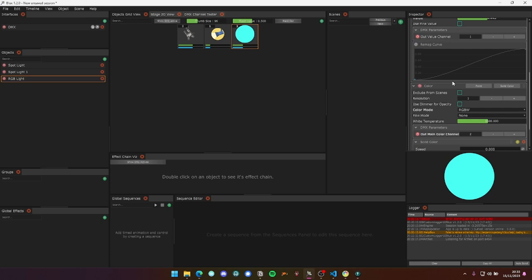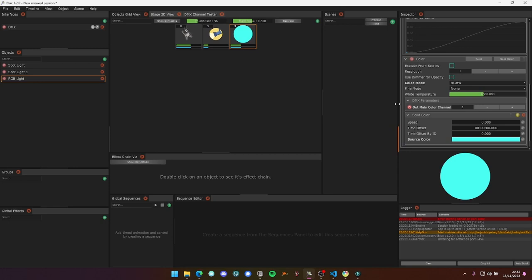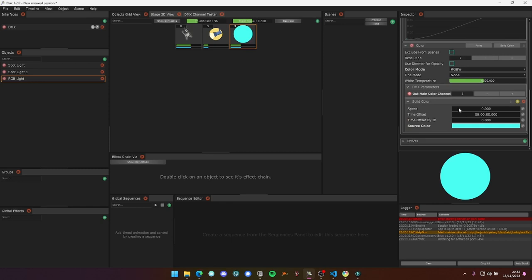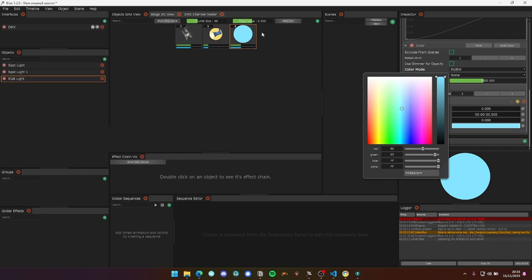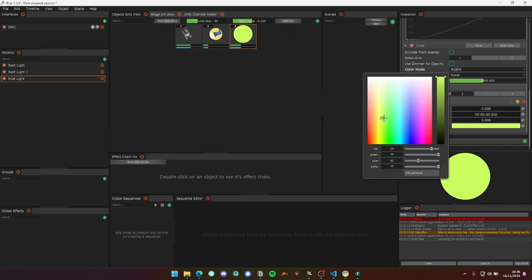If it was, for example, dimmer and maybe strobe and then RGB, I would just say 3 here. All those numbers are the ones that you would find in the documentation for the fixture. So I will just keep the second here and continue. So what you see here, it's already changing, right? Now, so here you can see it changing.